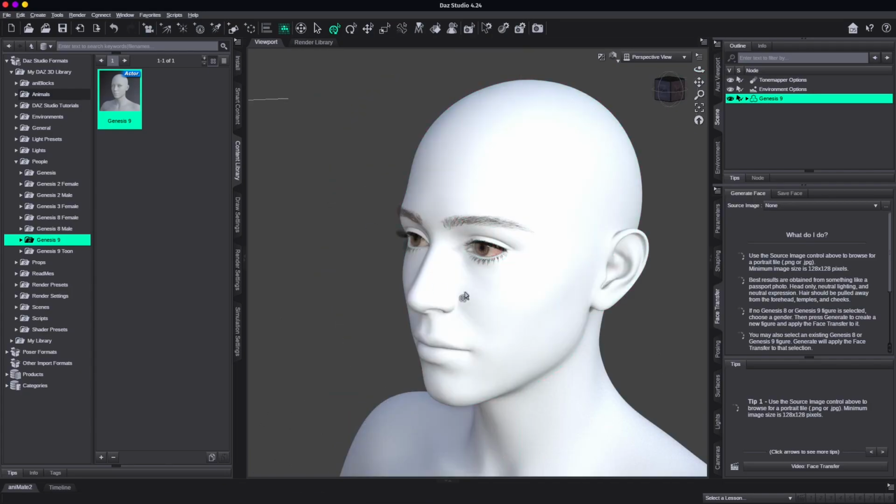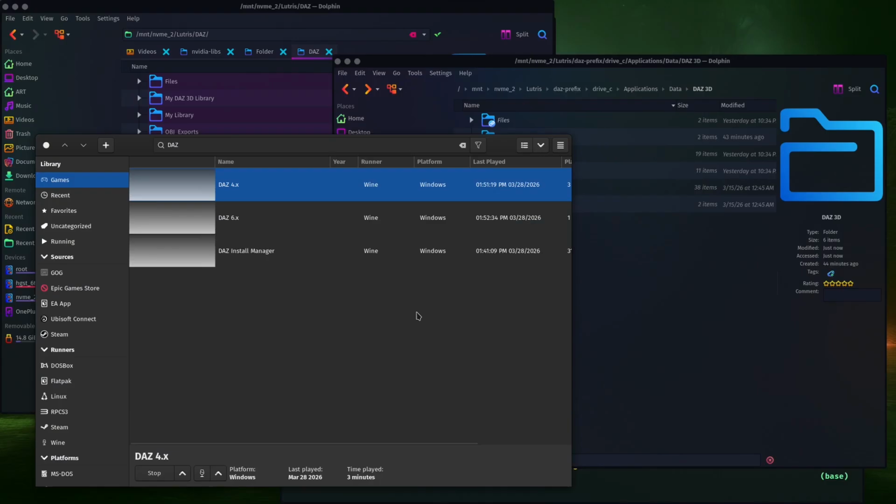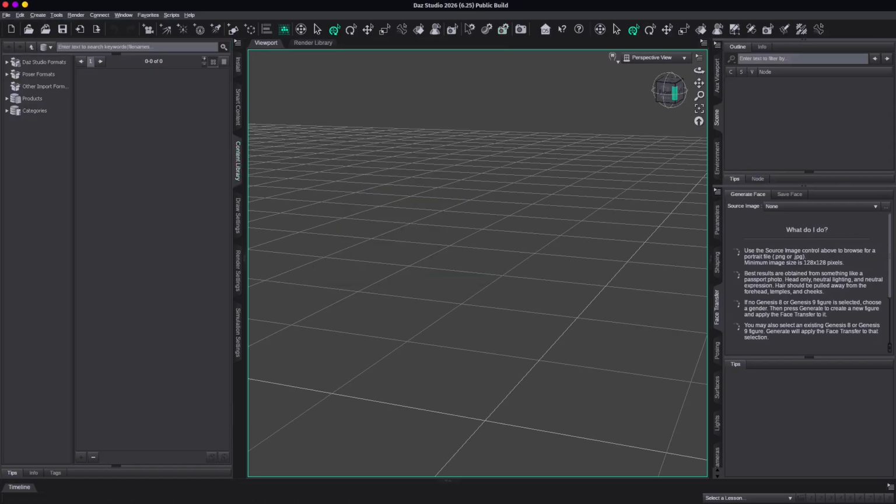One other thing I want to mention is that this highlight is working now, even though I am now using Wayland instead of X11. That is something I noticed, which I think just happened to be fixed by DAZ updating from 4.22 to 4.23. Not going to complain. Let's take a look at the same thing in the newer version. So open it up here. I'm going to do the same thing with the folders.